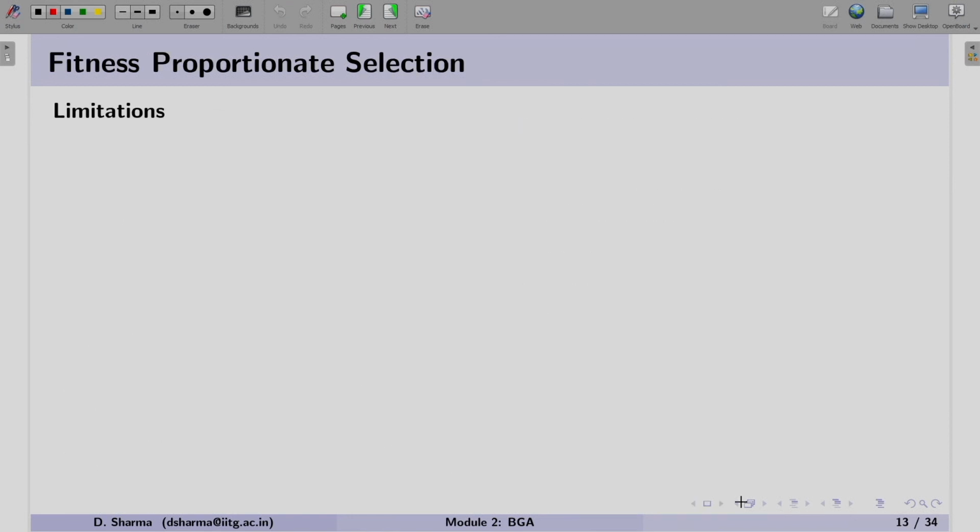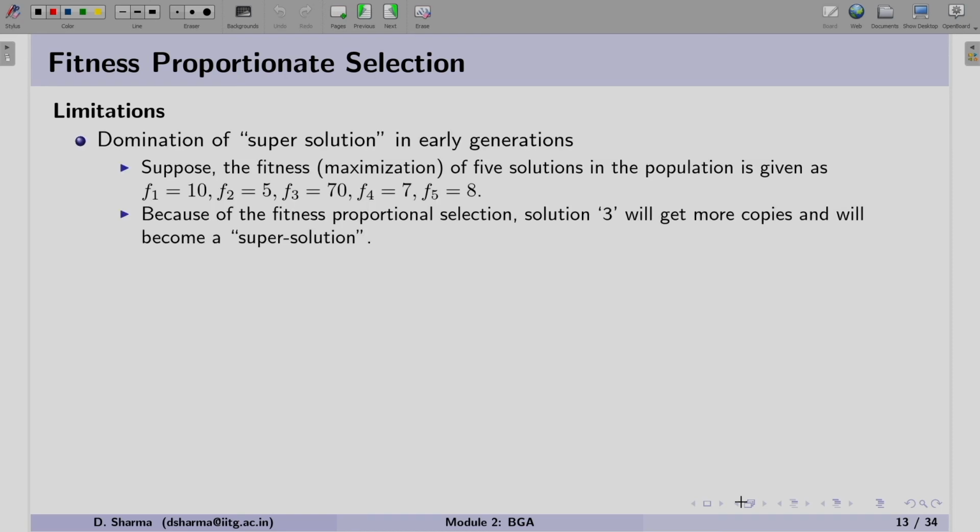Now there are certain limitations with the fitness proportionate selection operator. Let us see what those are. The first is domination of a super solution. This particular term we have used earlier, so let us see what it means. Suppose we are maximizing our fitness and we have 5 solutions with us. The fitness for each solution is given as 10, 5, 70, 7 and 8.